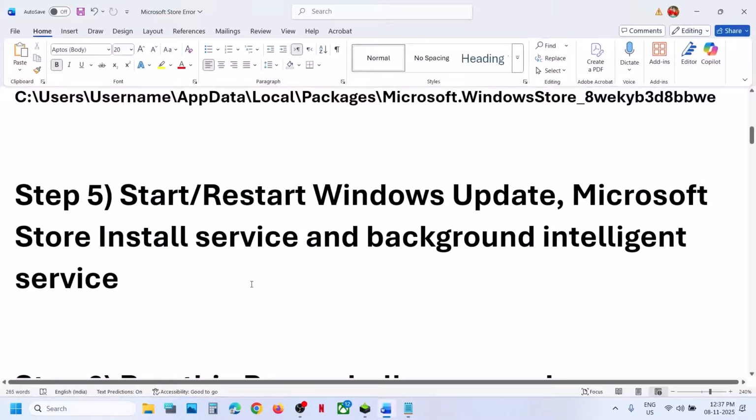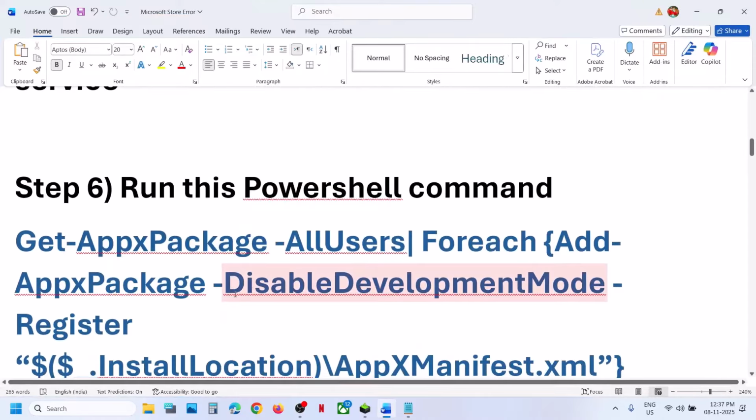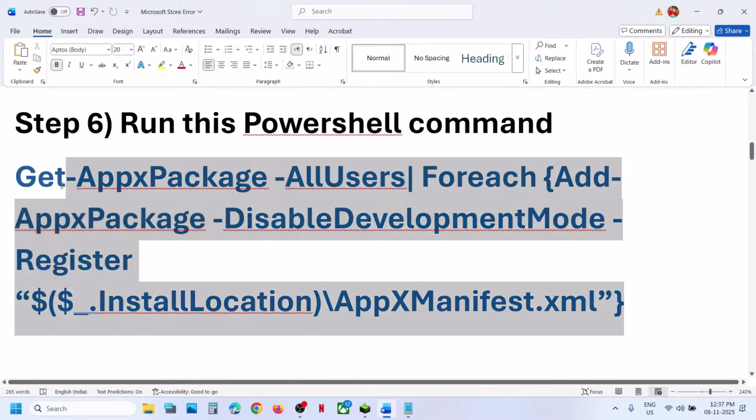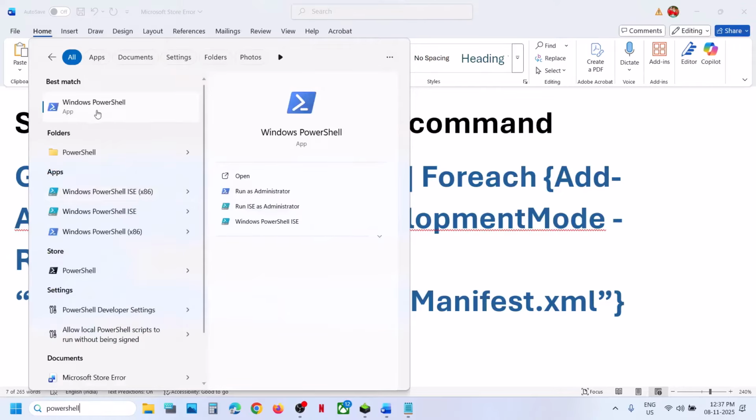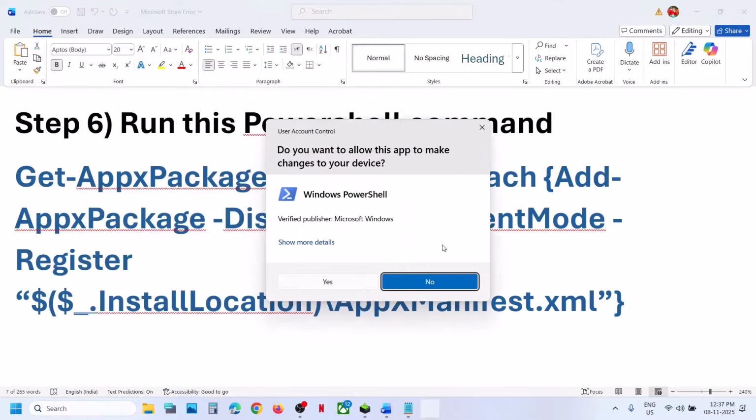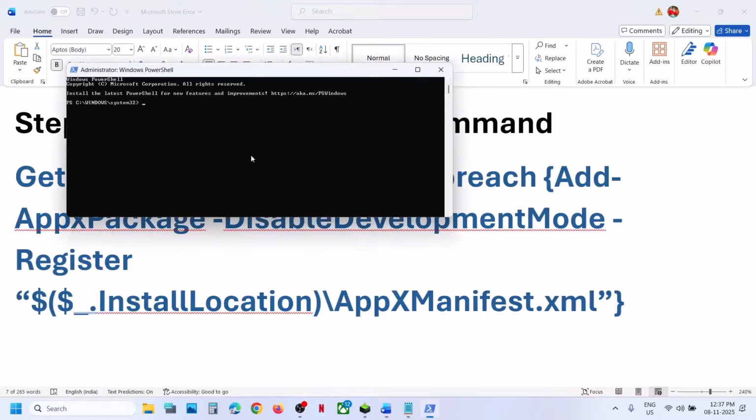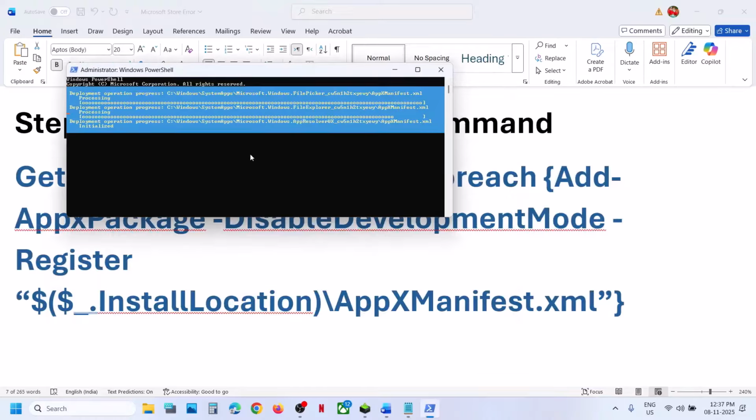Now still not working. The next step is to run this PowerShell command. This command is provided in the video description. Copy this command, type in PowerShell in Windows search box and then make a right click on Windows PowerShell. Make sure that you run Windows PowerShell as an administrator. Click on yes to allow. Paste the command over here, hit the enter key.